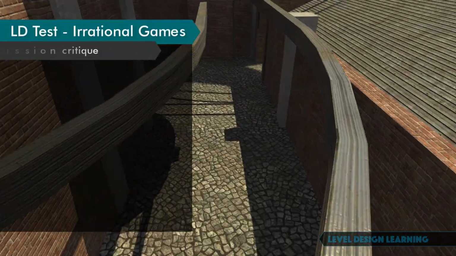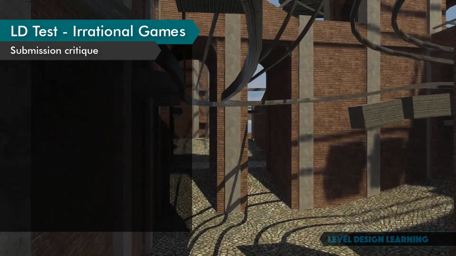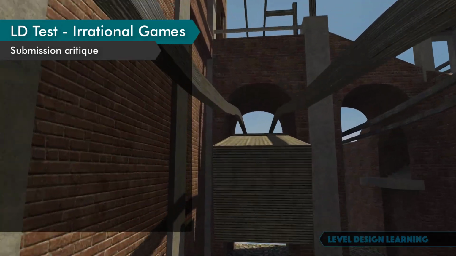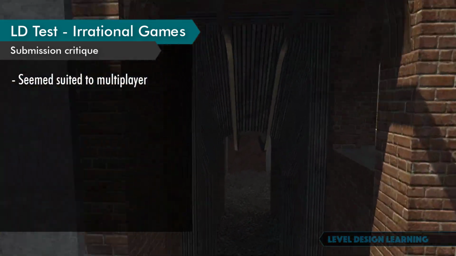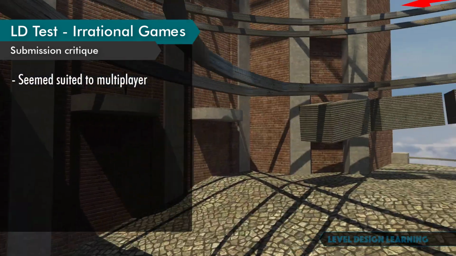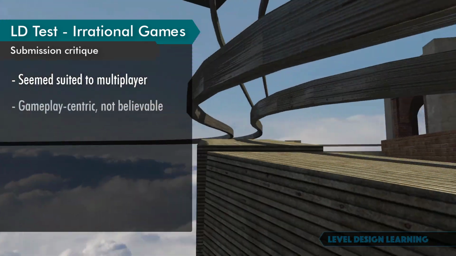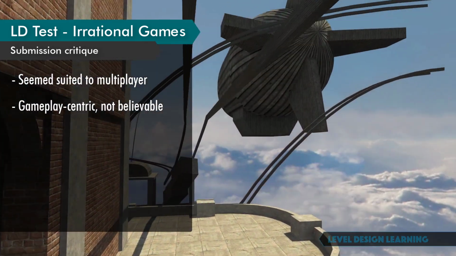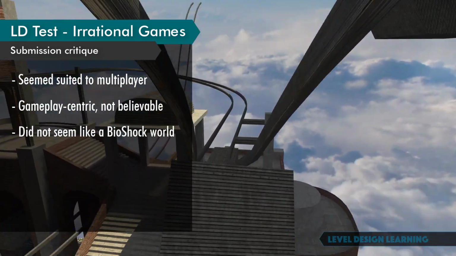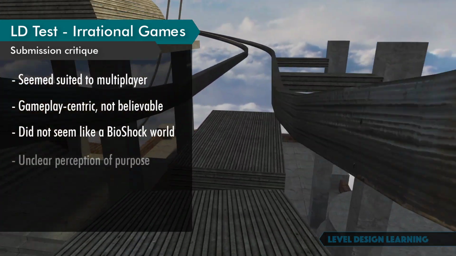After submitting the map, I received some critique from Irrational Games, including that the space felt very multiplayer. It felt like a lot of the space was there simply for gameplay, and a very deathmatch style gameplay. There was a lack of believability. It would have trouble fitting into a BioShock world. There was difficulty seeing what most of the space was meant to do.